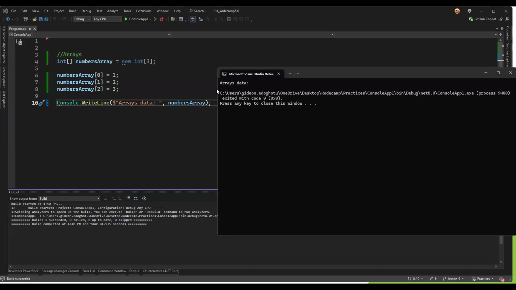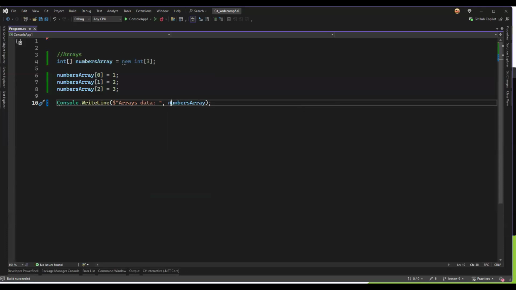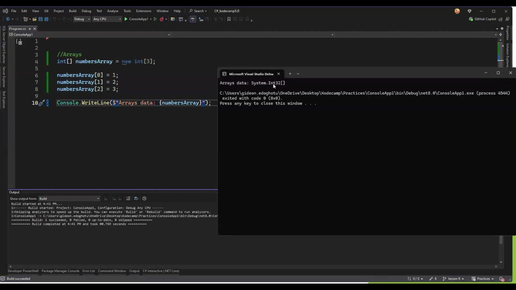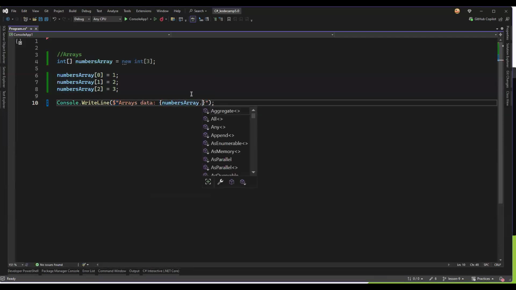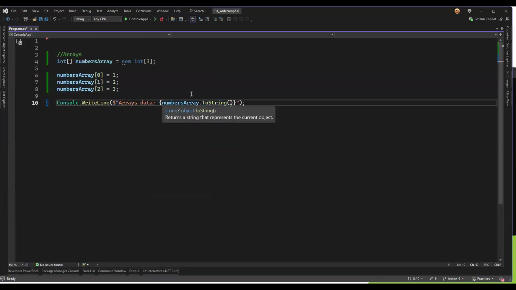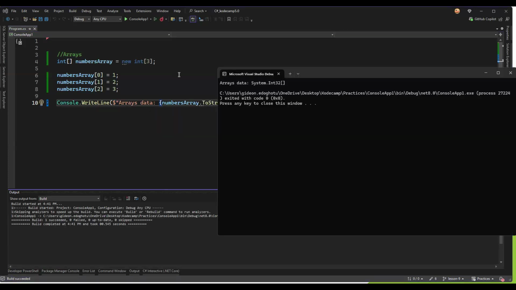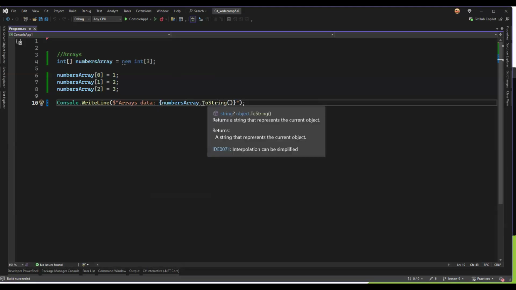All right, so array data equal to this. Sorry, I was supposed to put this. I'm using so much of console. When I run this, I should see System.Int, but I want to know the value of this particular array, right? ToString. Let me try to run that. Okay, still giving me that.